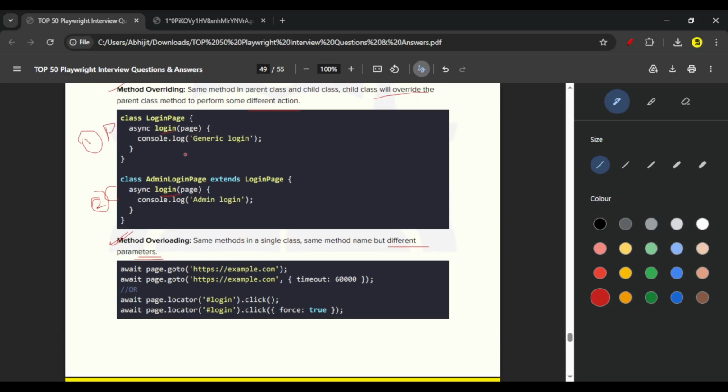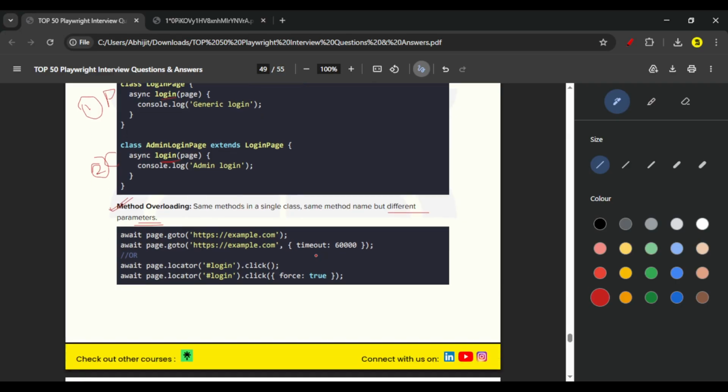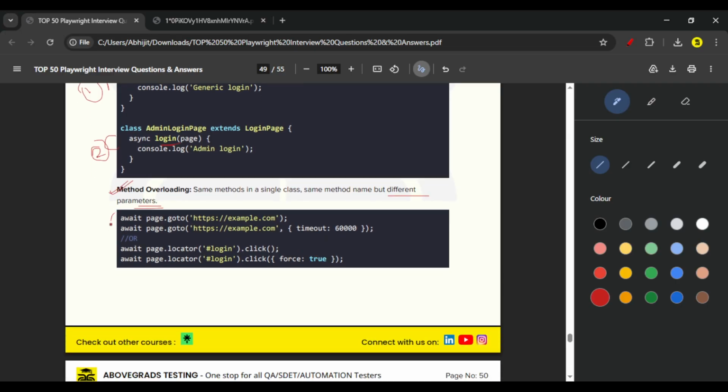In case of method overriding, the parameters will be the same also. But in case of method overloading, the parameters will be different. And here I have mentioned the example from Playwright built-in functions. Like we can use page.goto and provide the URL, and we can use the goto function with a timeout also. So we are passing two different parameters to the same function and it will behave differently.